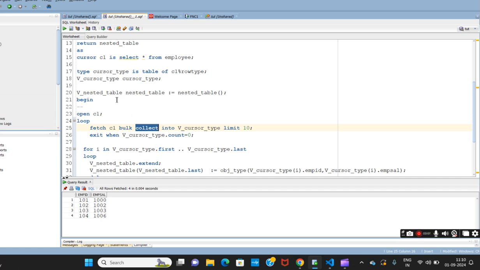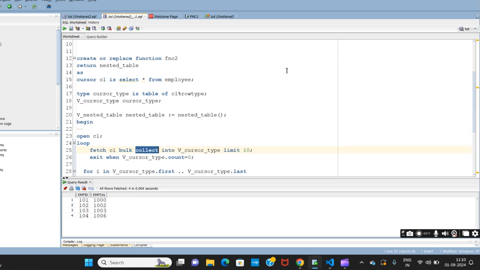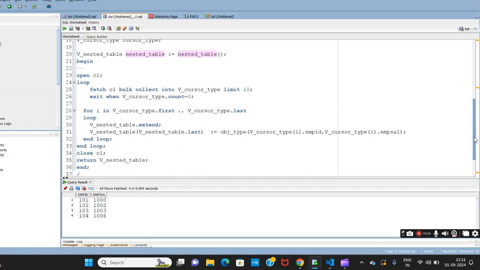You can achieve the same result by using a return type of sys_refcursor also. But that sys_refcursor would not be performance efficient. Why? Because every time it will perform context switching. But as we are using bulk collect here, if you have to return data from any function, this is the best method provided in Oracle PL/SQL.